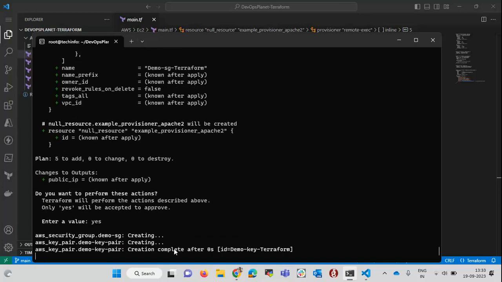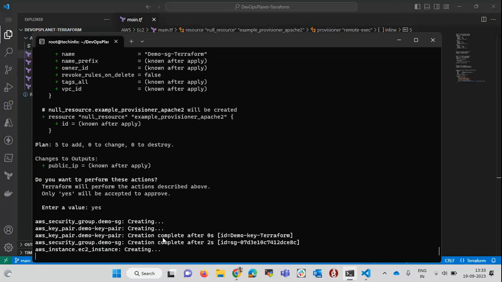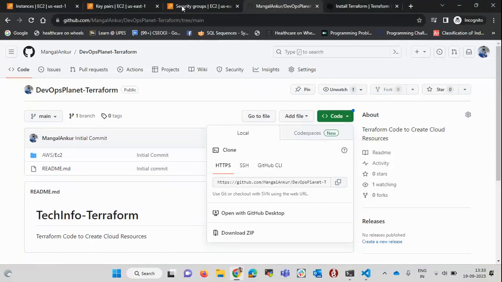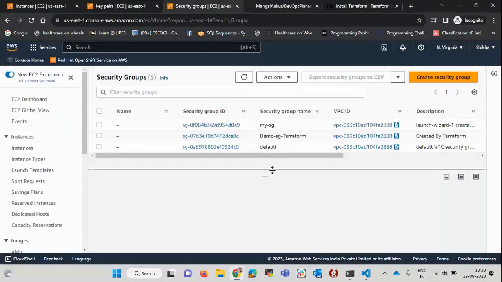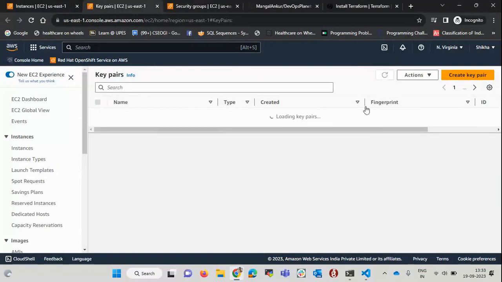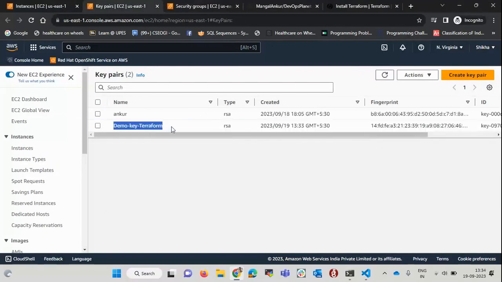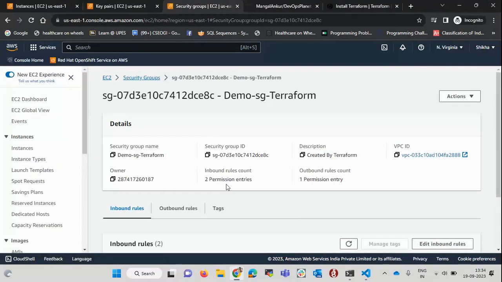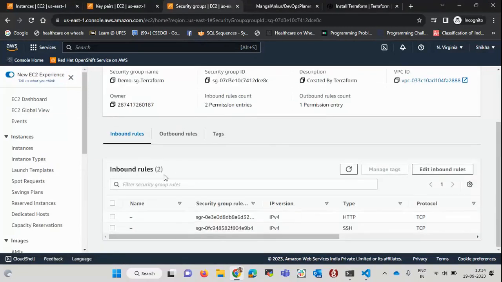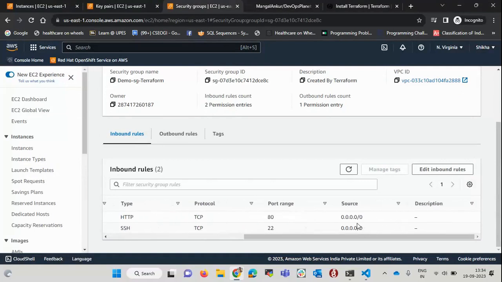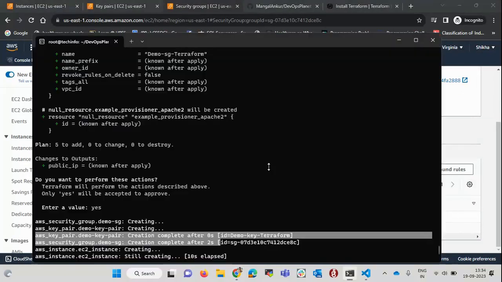So it has created the key pair. As you see, the creation is complete. It has created the security group. So meanwhile it is creating the resources, we can check the console itself. If I refresh my security group page, I can see the security group is here. Same if I refresh the key pair page, I can see the key name is here. And in the security group, I click on it and check the rules. So we have two inbound rules, one is HTTP and one is SSH. Those are publicly allowed. Similarly, it is creating the instance.